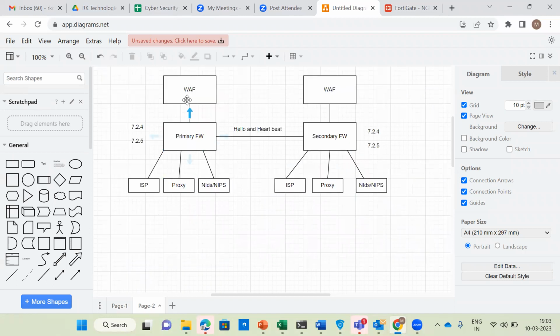On the primary firewall, one connection goes to WAF, one to the ISP router, one to the proxy, and one to NIDS and APS. In a similar way, on the secondary firewall, one connection goes to ISP, one to proxy, one to NIDS and APS, and one to WAF. Additionally, in between these two firewalls, we have to provide one RJ45 Ethernet interface or maybe an optical fiber cable connection.